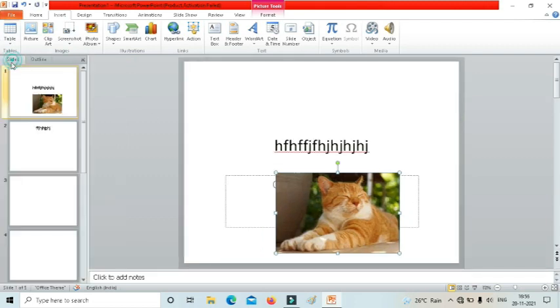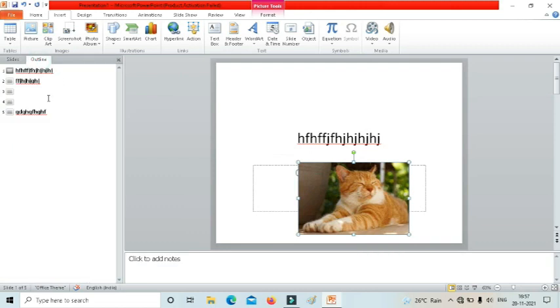When we click the slides tab, we can see the actual slide on the right hand side, and in the left pane we can see the miniature form of the slide, including pictures. Whatever we have inserted in that particular slide is displayed in the slides pane also. But when we click the outline tab, it shows only the text matter that we have typed in the slide.